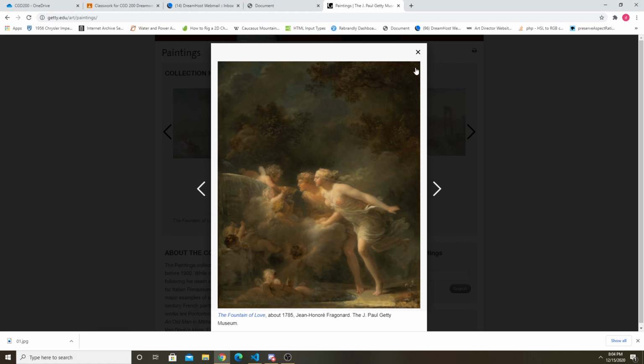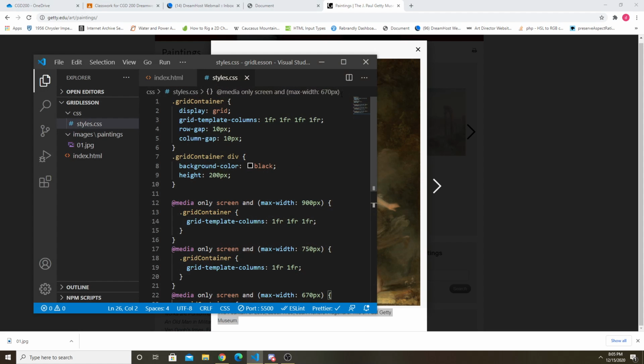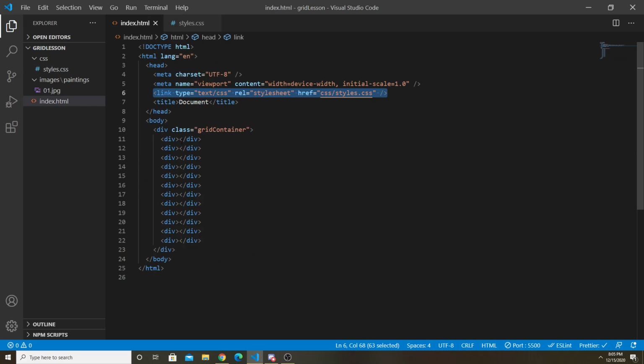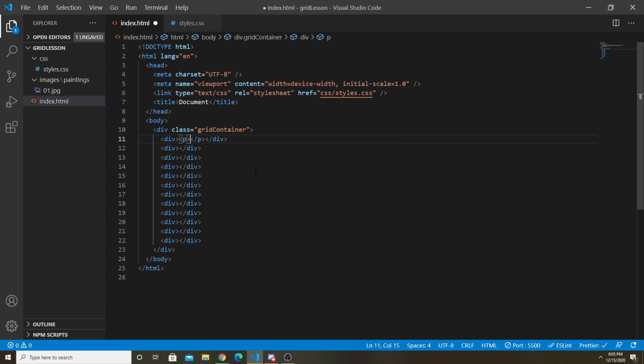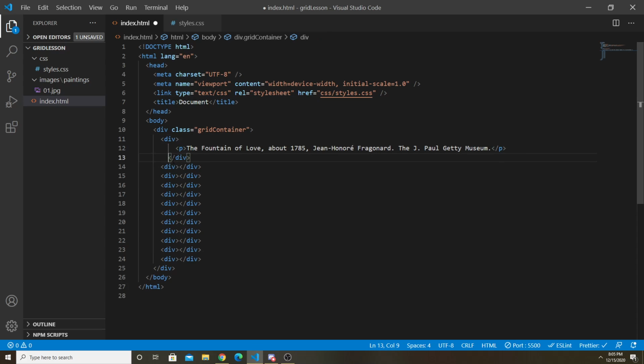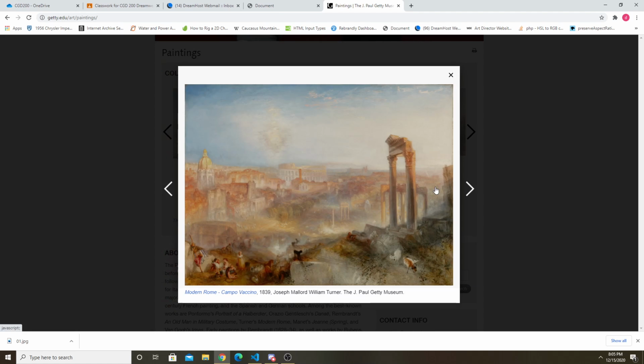Okay, well, that's the first one. Now let's collect some more. And I'm going to keep the information too for this one. So I'm going to copy paste the Fountain of Love about 1785. I'll get this information and I'll paste it inside the first div. Inside a, for now, I'll put it inside a paragraph. And later I might change it to, put some of it inside an H1, split it up a little. But for now, I'll just put a paragraph with that information. And I'll do that for the next few images. So let's look at this one.